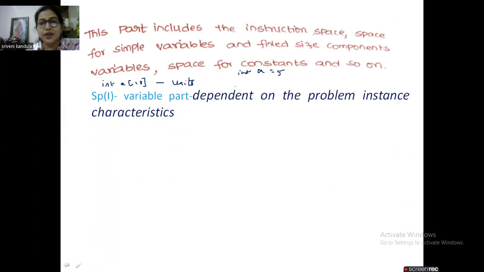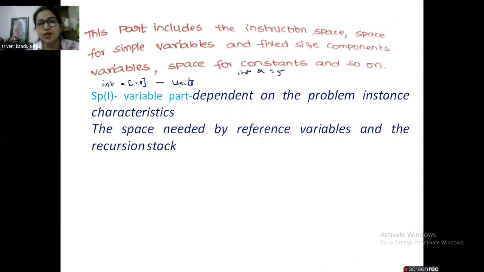Next, coming to the variable part. This variable part is dependent on the problem instance characteristics. For example, the space needed by reference variables and the recursion stack. Let us take the same example of int a of n. Here I didn't specify the size of n. Somewhere I might have defined it, or I will be reading it from the keyboard. Depending upon the size of the variable n, my memory requirements might change.